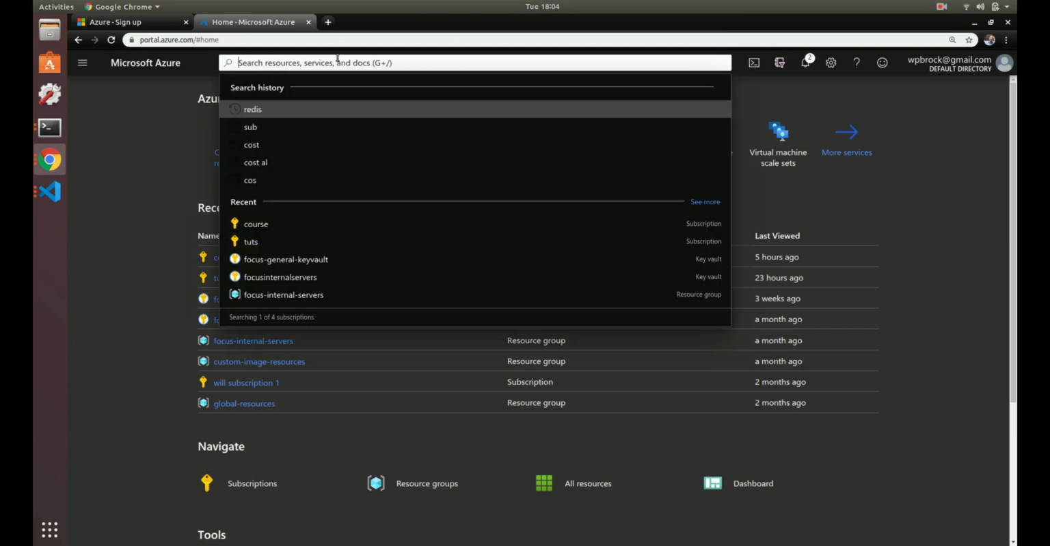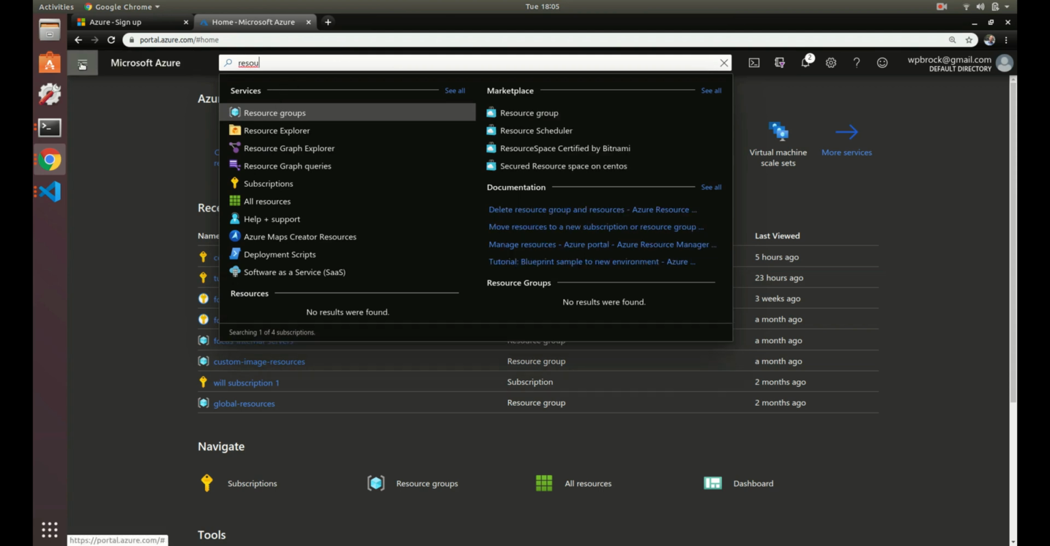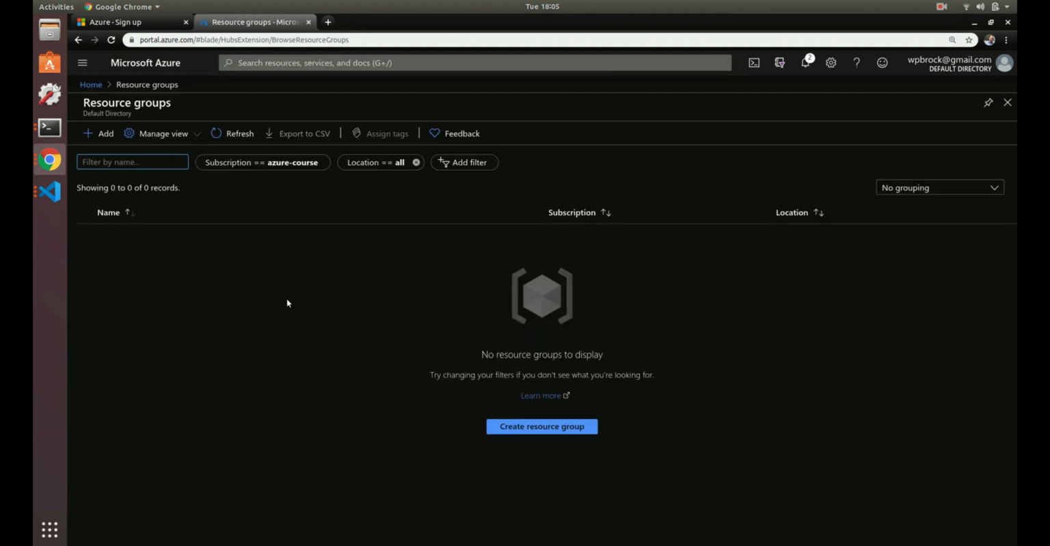So again, you can search for resource groups here, or you can go over here and search for them. But I always use the search bar. It's just very convenient, so use that. So we're going to go to resource groups. I don't have any resource groups created right now, but what are resource groups?